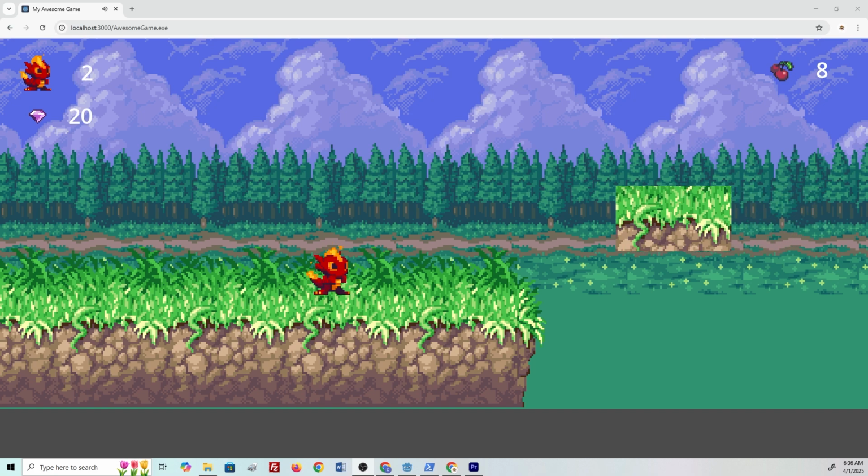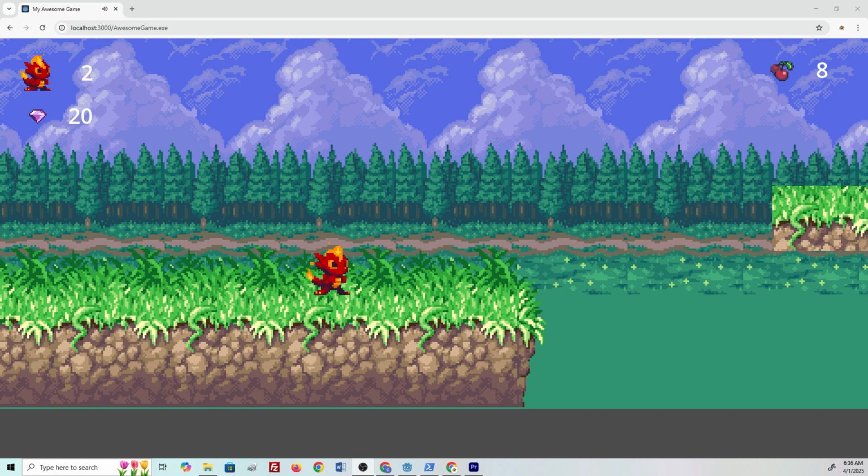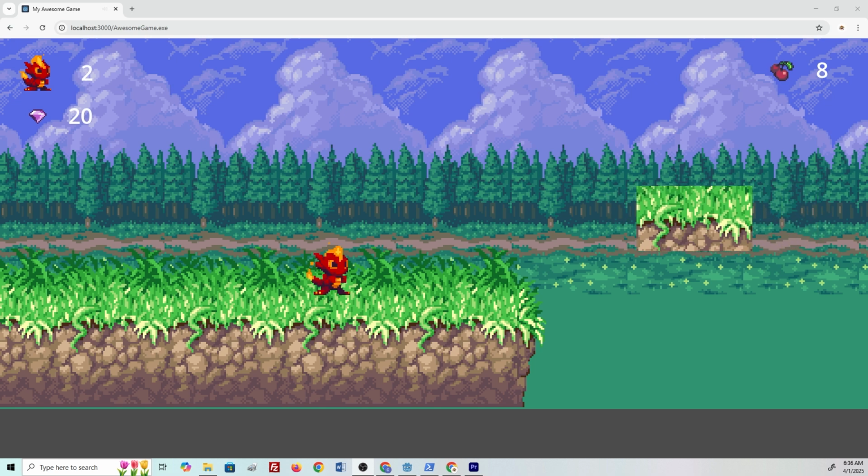I had to turn down the music and the audio input for that one because that was deafening on my ears, so I can't imagine what it was like on yours. Apologies for that. But this is how you export your game in Godot, and hopefully it wasn't too confusing.